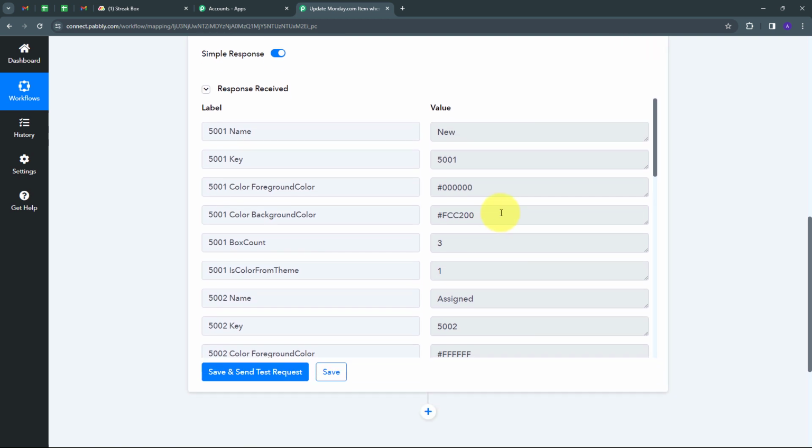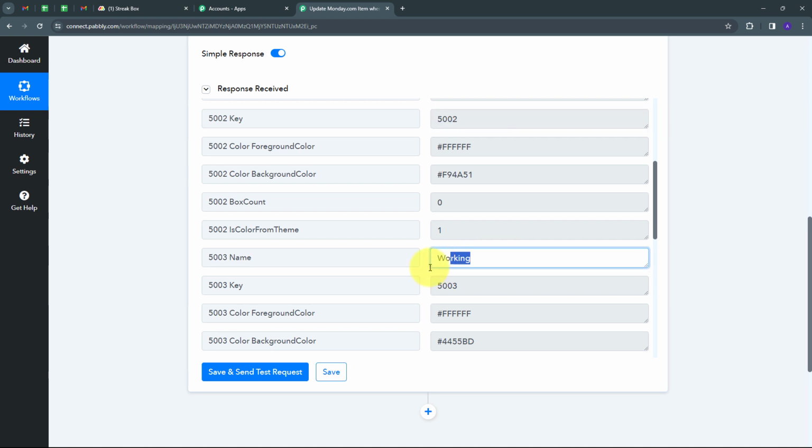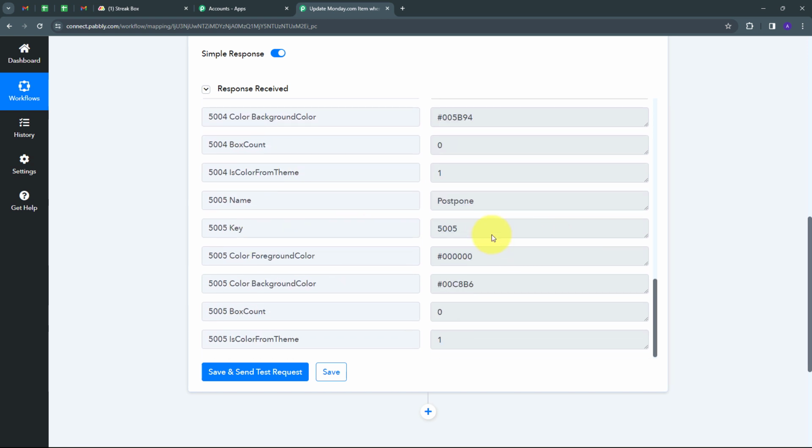And here I have all these stage keys and my stages. So for the stage key of new, I have this stage key which is 5001. And for the stage of assigned, I have the key 5002. Similarly, for the working stage, I have the stage key 5003. And for the completed stage, I have 5004. And in the last, I have the last stage, which is of postpone, and the key is 5005.